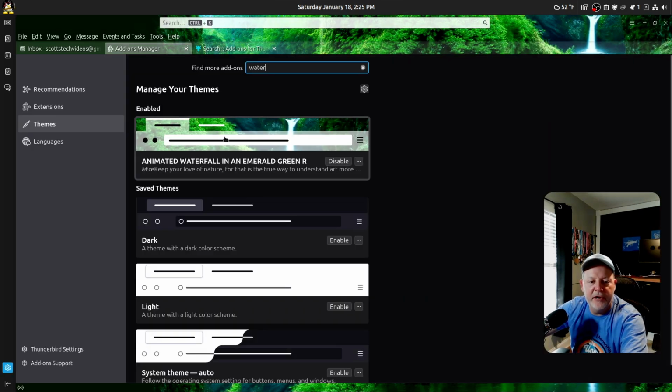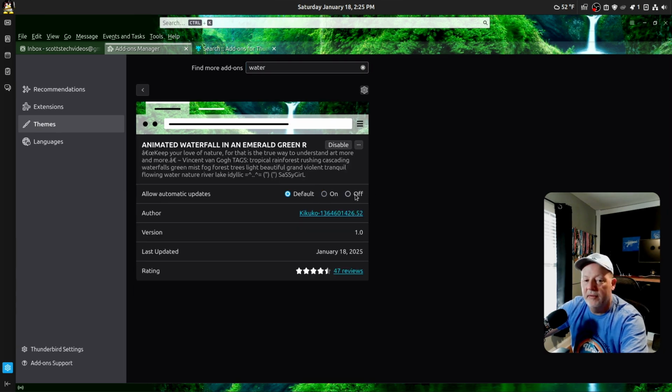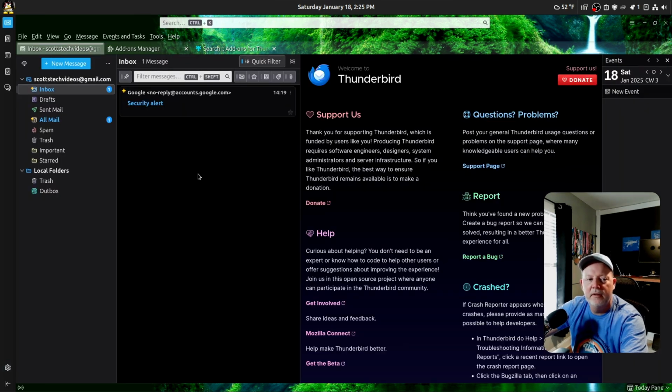So if we go to the add-on manager, it's already added it. You can manage it. You can allow automatic updates and the whole bit. So now if I go back to my inbox, I have a really nice theme there. So that is cool.